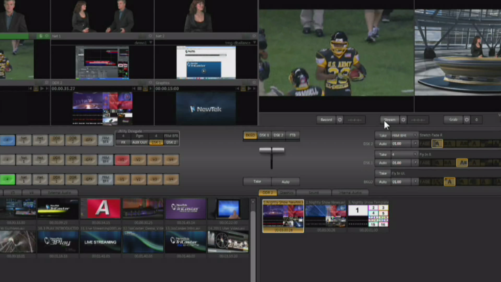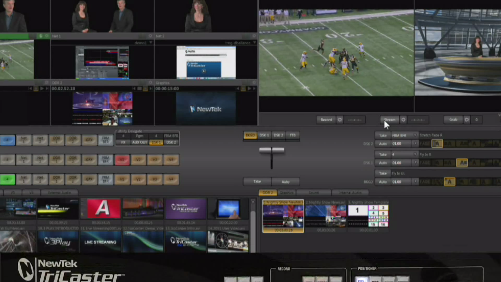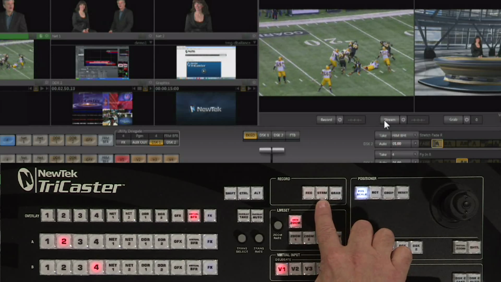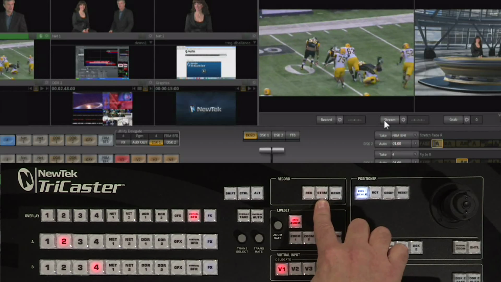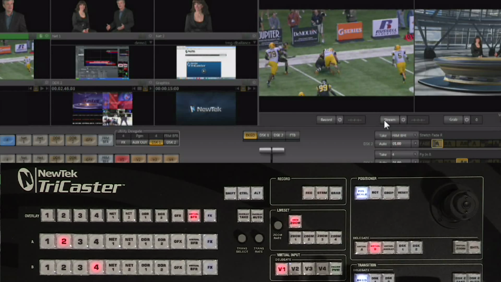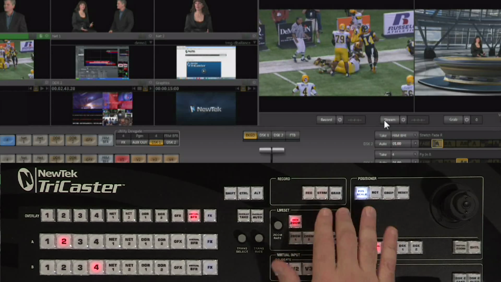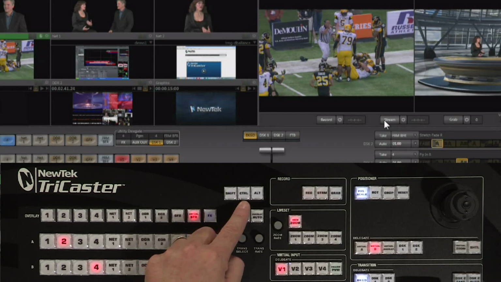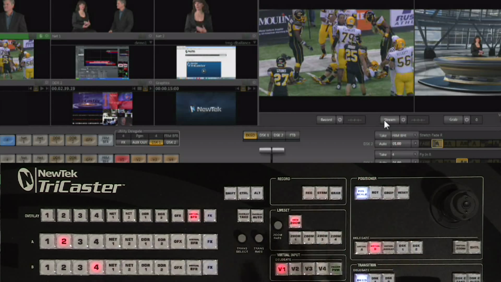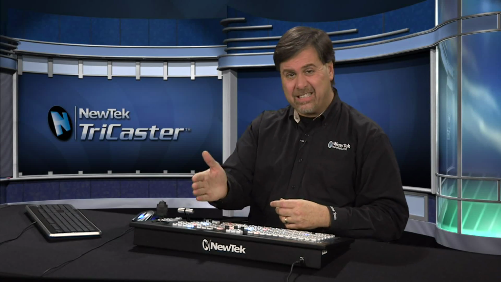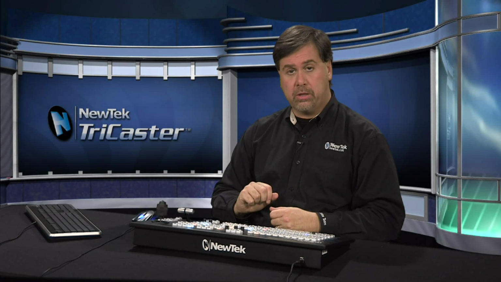And then to start streaming, you simply click on the streaming button here on the interface, or here on the control surface, you can click the stream button to start the stream as well. Now, to stop the stream on the control surface, you can't just hit the stream button again. There's a qualifier key. You want to hold control and hit stream. And this is so that you don't accidentally just bump it and stop the stream when you don't want to.